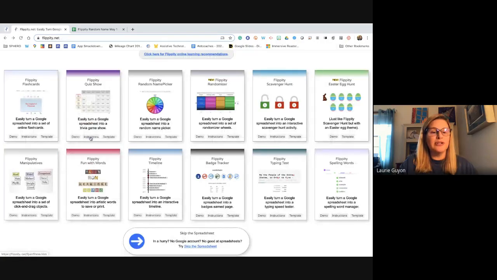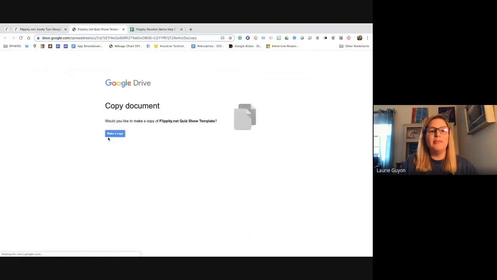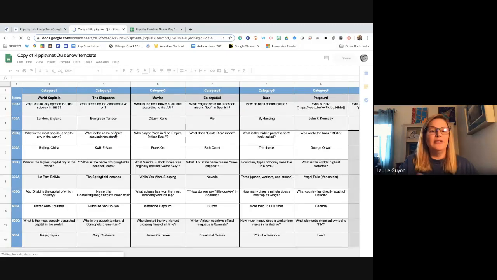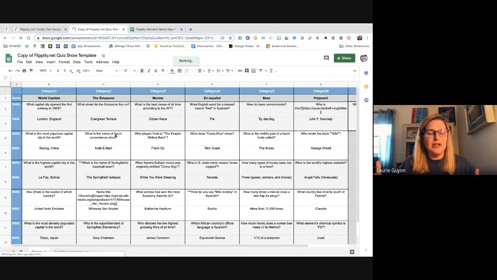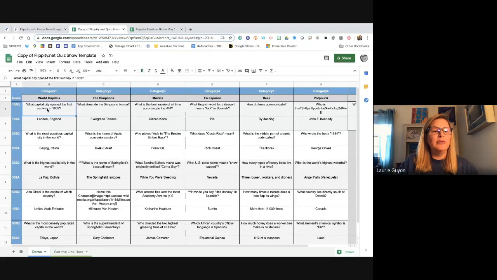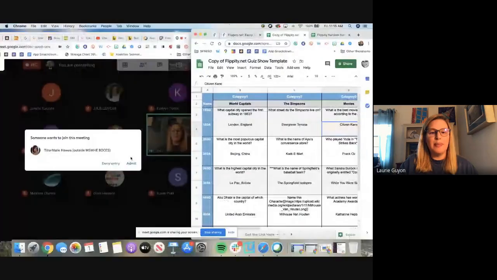Your instructions are here, but let's go right over to the template. It's going to force me to make a copy. Remember, it always does that. So I'm going to click Make a Copy. And then you've got this amazing looking spreadsheet. It looks cumbersome and overwhelming, but really what it's doing is giving you the question, answer, question, answer, all the way through. And you can change the categories along the top as well.